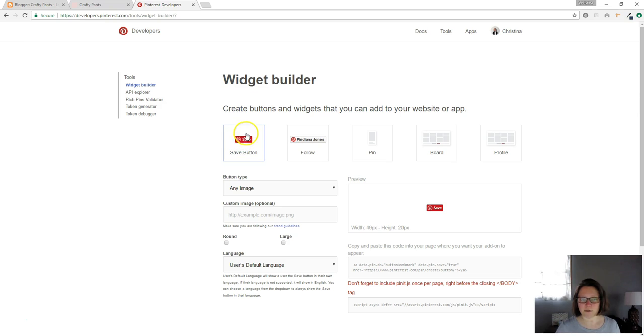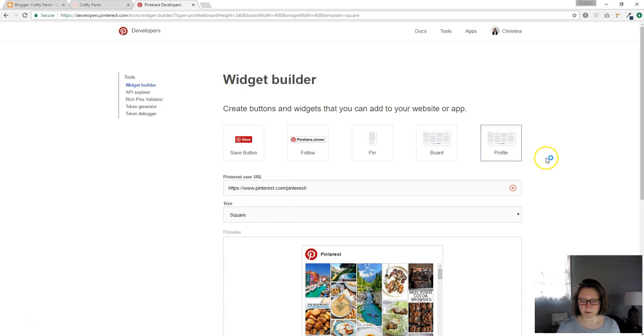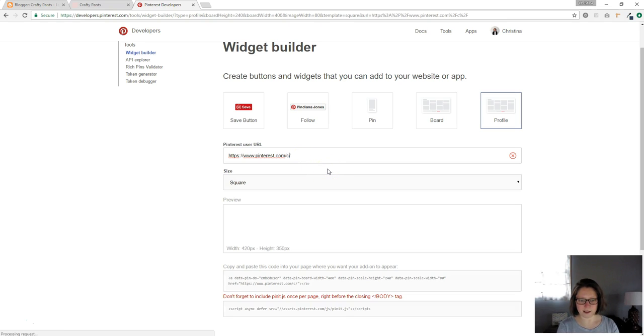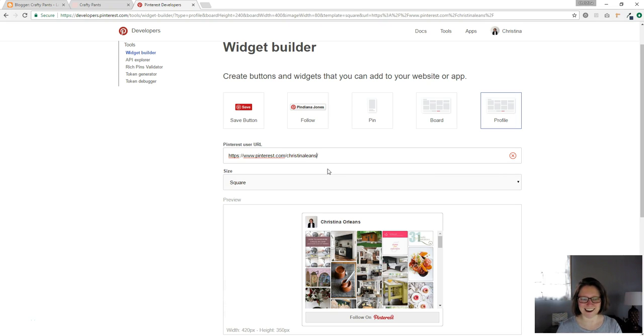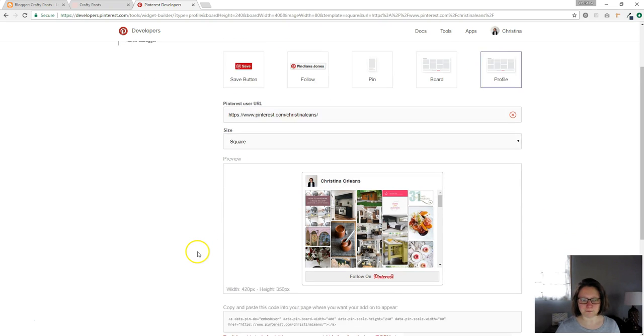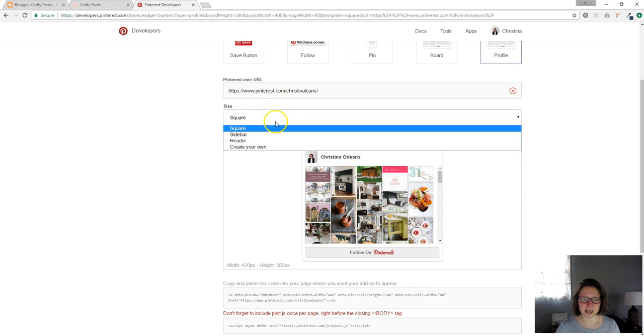So right now it's on the save button, and you can create all of these things right here. What we're looking for now is the profile widget. So click on profile. Here it says Pinterest, and it is showing Pinterest's profile. Highlight that and then type in your own. I can't type and talk at the same time. Type in your own username after pinterest.com/. It will show right down here. See, there's mine.